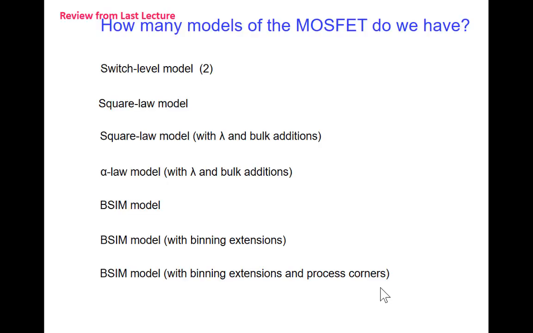So, a review from last week. We spent a lot of time modeling MOS transistors. If we look at the number of different MOS transistor models, we have a switch level model, two of them: an ideal switch level model and one with the resistance and capacitance in it. Then we have a square law model. And then we had a square law model with lambda and bulk additions. And then we had an alpha law model.